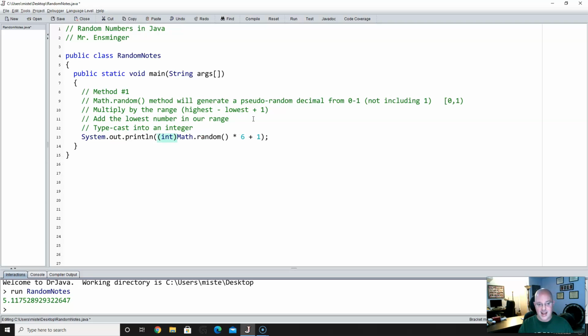If I put int there, and my highlighting's all messed up, if I do this, you're going to be extremely disappointed with the result because I get 1. That seems okay. I get 1. I get 1. Here's what's happening. It's taking the math.random and it's typecasting the decimal into an integer. A decimal from 0 to 1, typecasted into an integer, is going to give you 0. 0 times anything is 0, and it's going to add 1. This is not the way you want to write it.